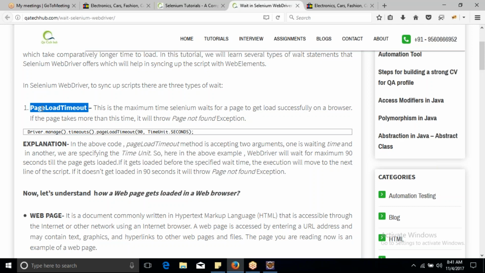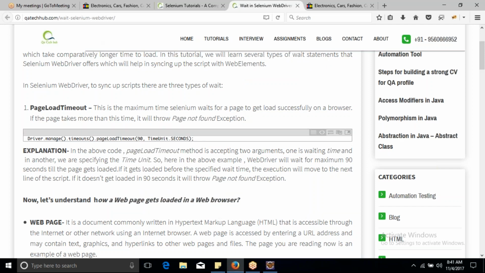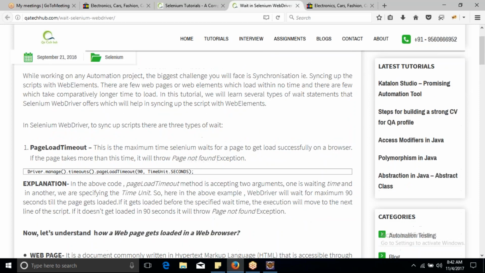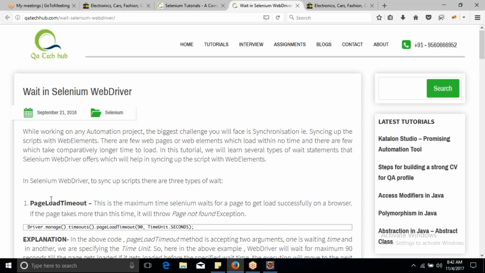If within this time your page loads, then fine. Otherwise, it will throw an exception stating page timeout exception. So here it's not page not found, I need to update this code. It is page timeout. Now, you have to define this just once. Once you define it in your code, it will reside there for that web browser for its lifetime, till that driver instance is alive. Once that goes, this timeout goes.